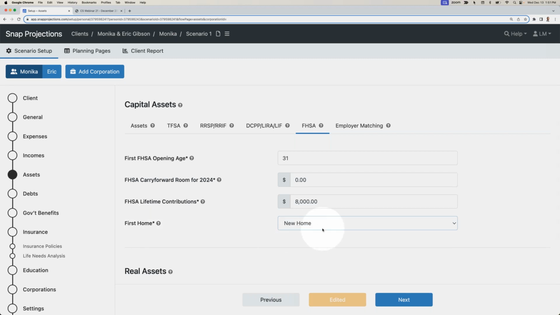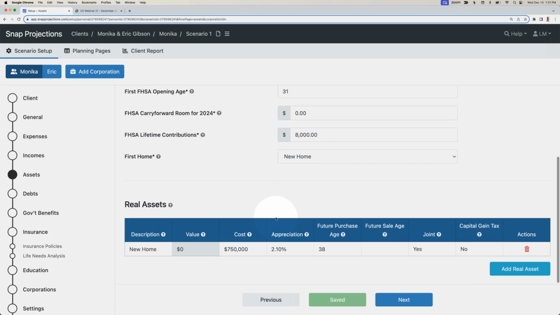Now this is a fully optional step. This just means that SNAP is automatically going to make a qualifying withdrawal in that year. You could always do that manually on the planning page, but this just saves you needing to track. And this way, if you change the purchase age of the property, SNAP is automatically going to adjust when the withdrawal comes out of the first home savings account.